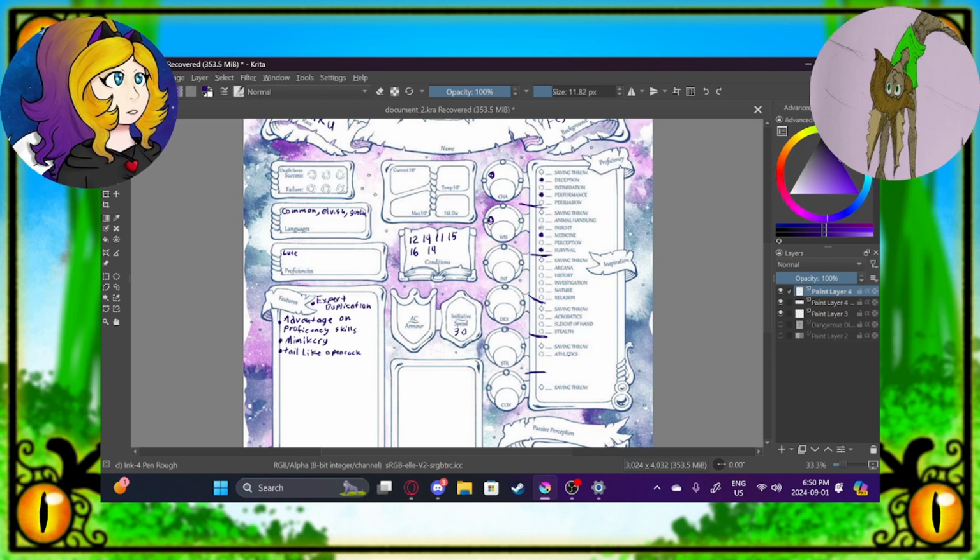And Constitution is your endurance, your stamina, your ability to take hits or alcohol. If you drink poison or alcohol, it's how well your body responds. How constitutive you are is how good your immune system is and how likely you are to get sick.